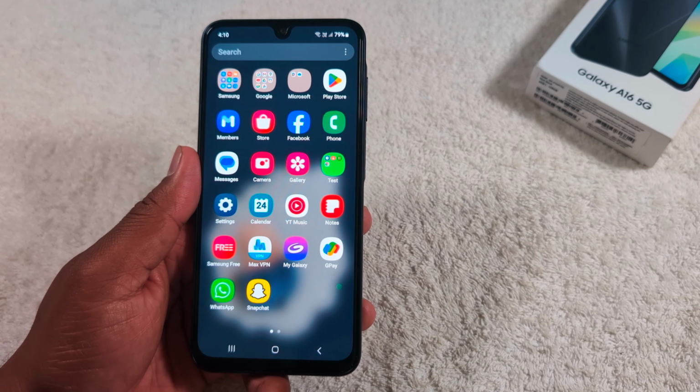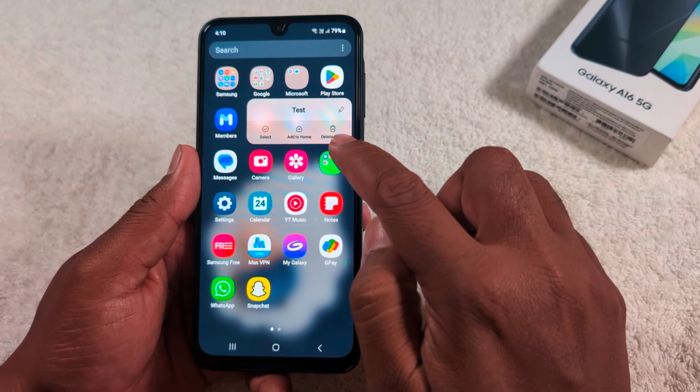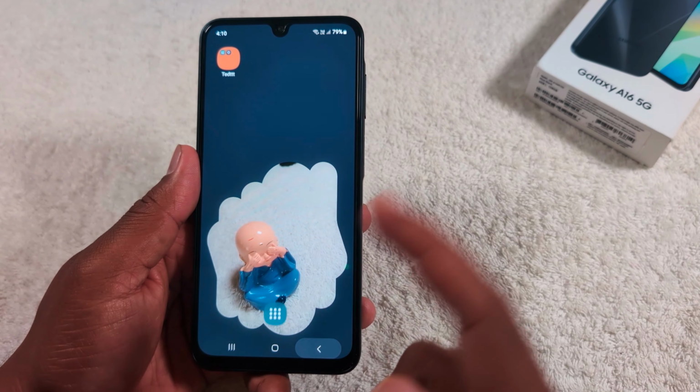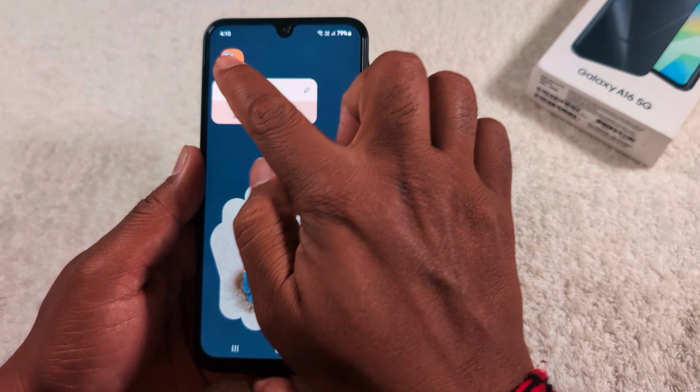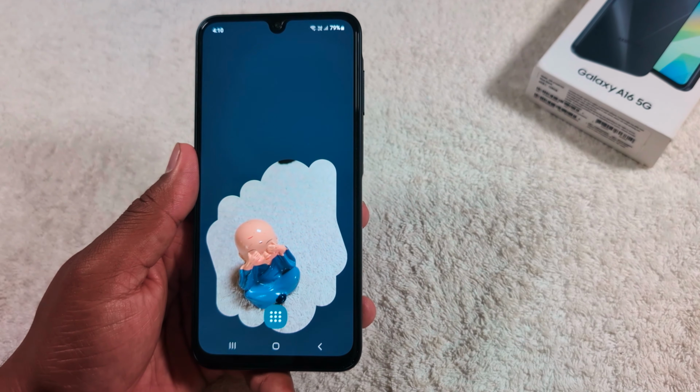To remove it, just long press the folder. Tap on the delete folder option to delete the folder from your app drawer or home screen. You can also long press it, tap the remove. That's it.